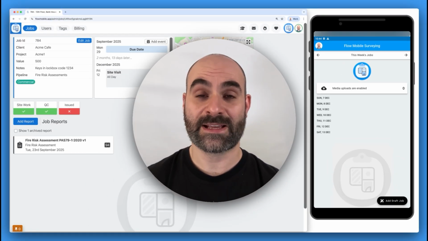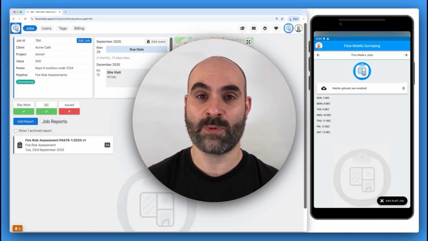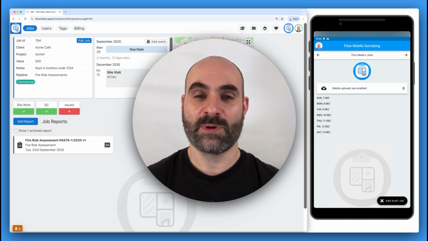So jobs are very flexible in this way. You can assign and unassign the relevant users whenever you want. Nothing's fixed.